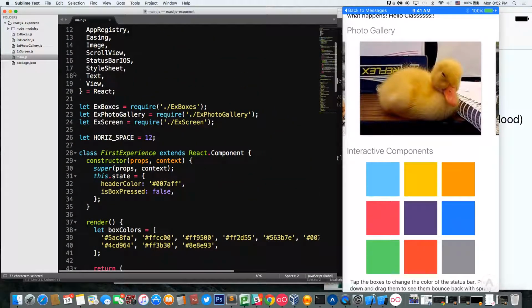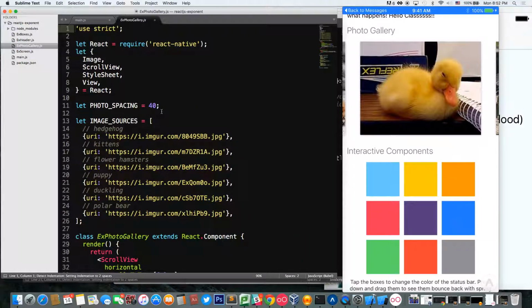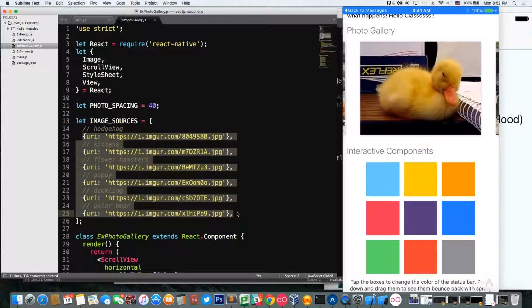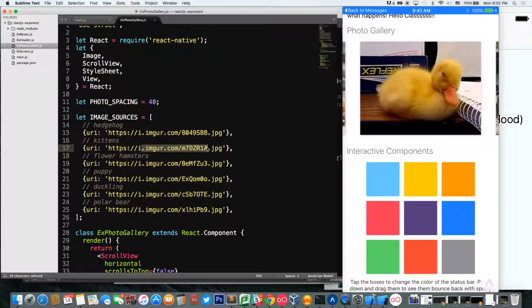So let's go into photo gallery and see what's going on. In photo gallery, they hard coded these pictures. So they're bundled with the app? No, it's from the CDN. It's from the web, and you use it.